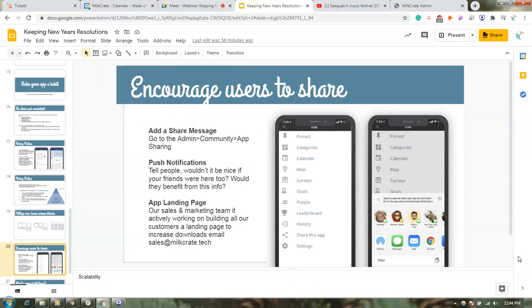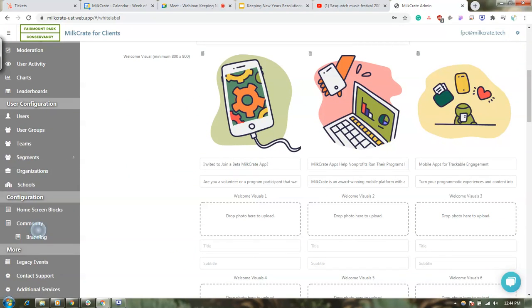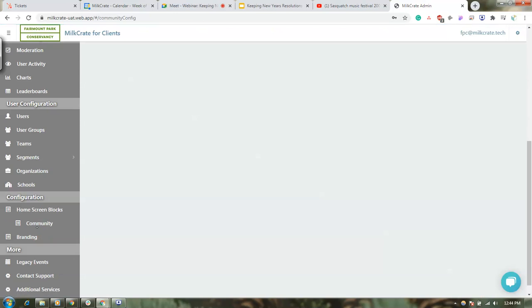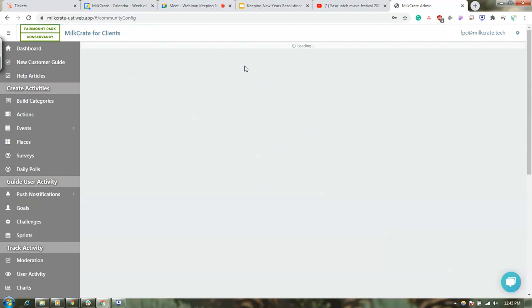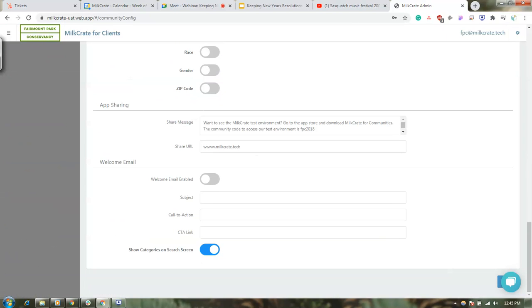You would go into the admin and then community and then app sharing. Let me just show you guys. So we are going to community. I'm going to wait a moment for this to load. Okay. And then it's this app sharing down here. Obviously you'd have real text right there, but this gives people a quick way to share your app. So this is something you guys can immediately implement once you get off this call.